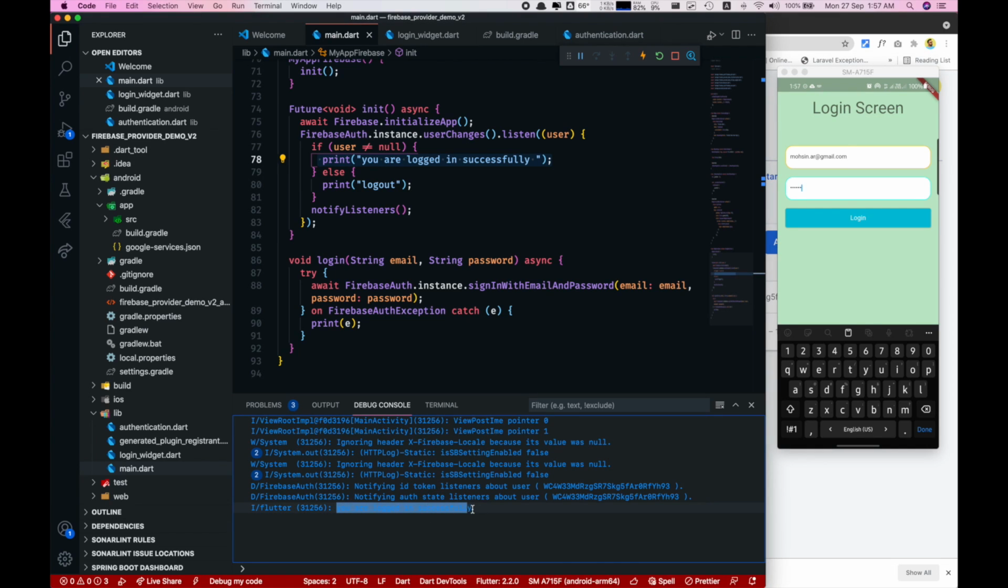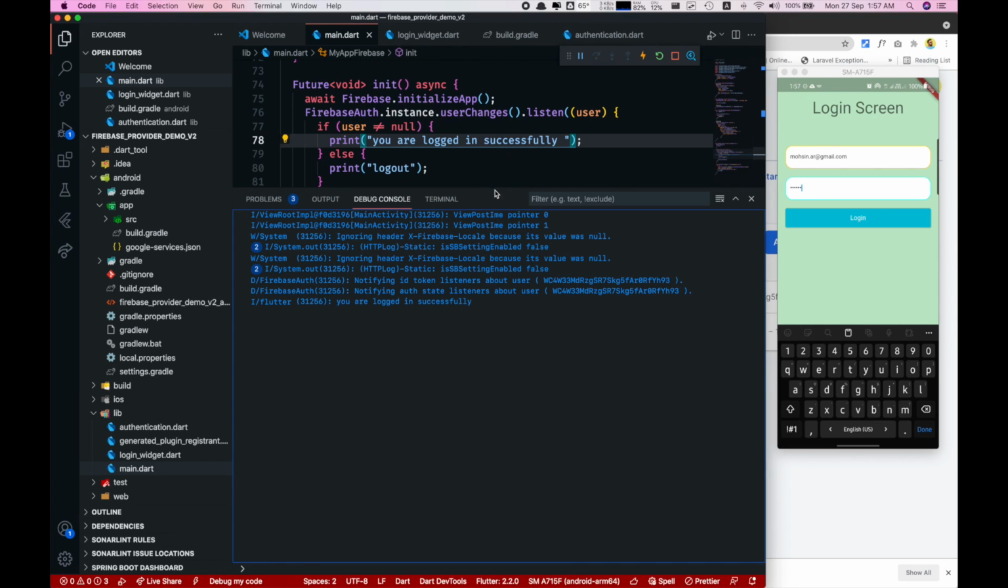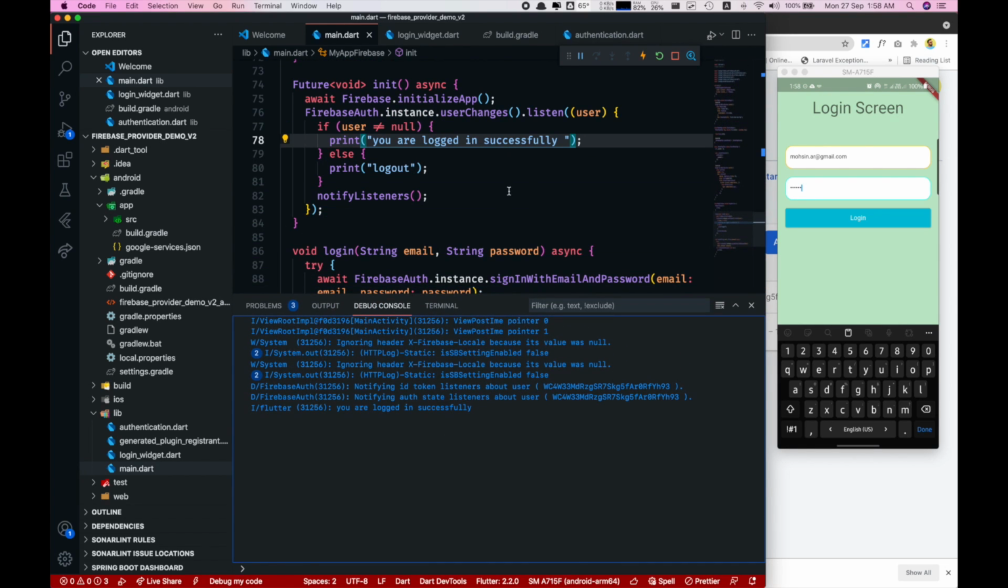Okay, so you can see we are successfully logged in. So our application is fully integrated with Firebase. Now the purpose for creating this application is to show you how you can integrate your application to Firebase, and this was the step-by-step solution tutorial.